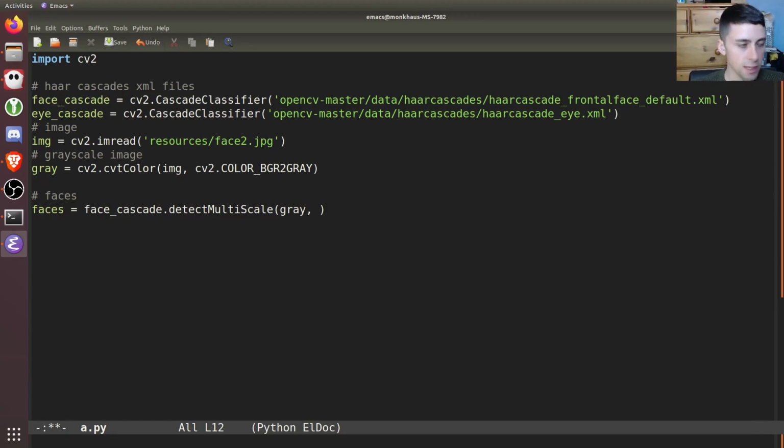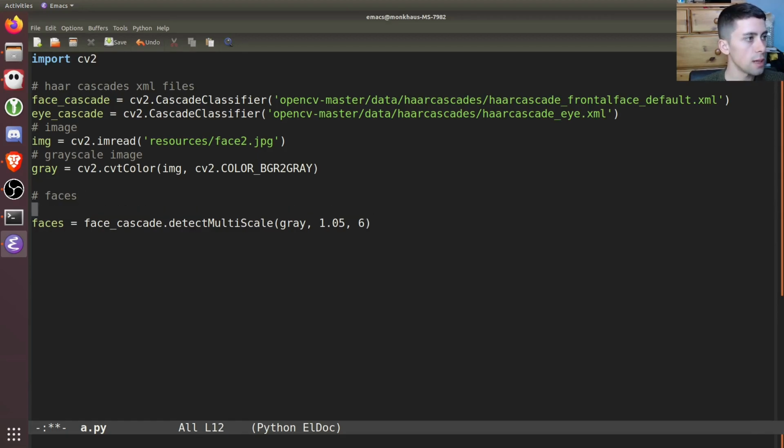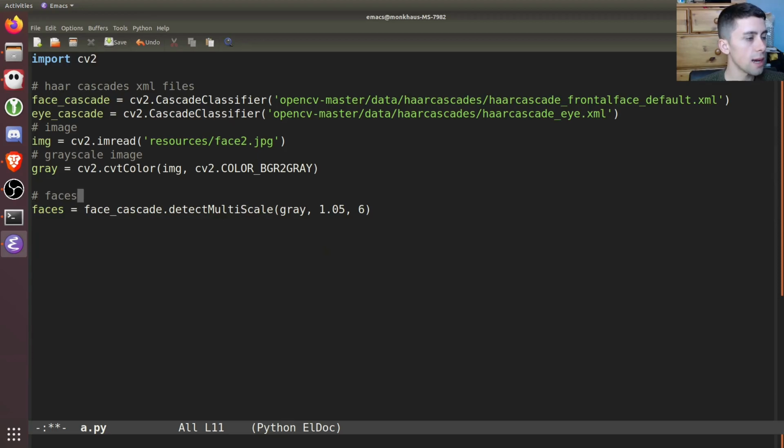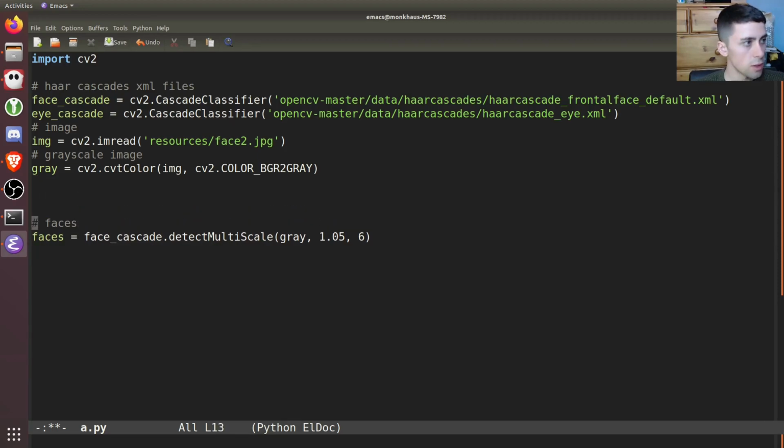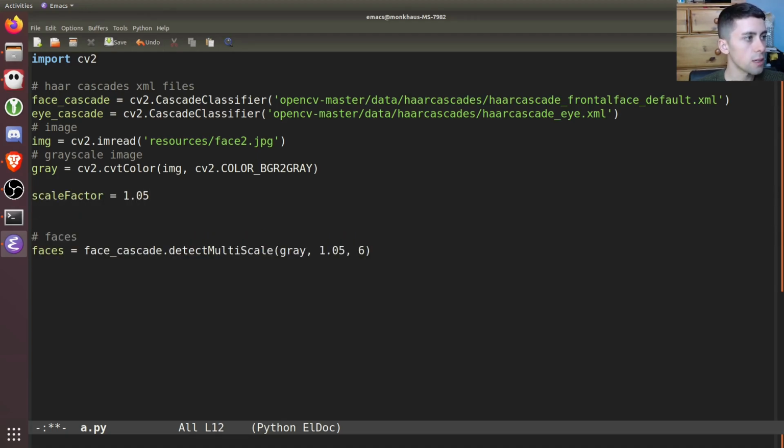Just because we don't need it to be image. It's just unnecessary processing for now. Then we're going to give it 2 parameters, which we're going to discuss in just a moment. It's going to be 1.05 and 6. So it's probably better actually to quickly represent those as variables. So what we have is a scale factor, and this scale factor is 1.05. Again, we're going to discuss that in a minute. And then this one's going to be min neighbors, and that's going to be 6. And let's pop those values in here. So scale factor and min neighbors, like this.